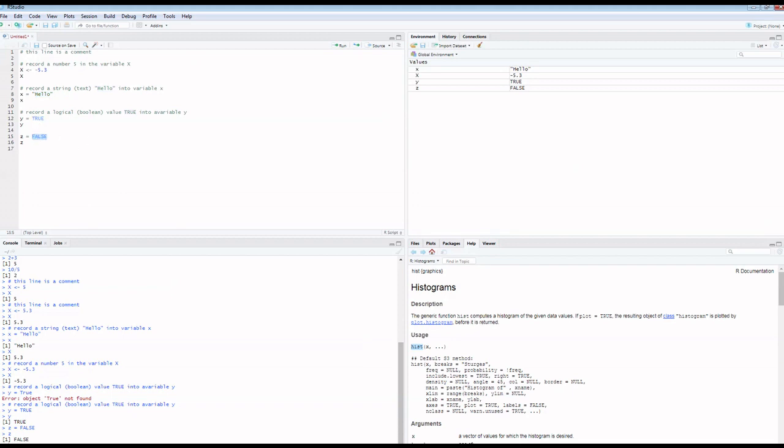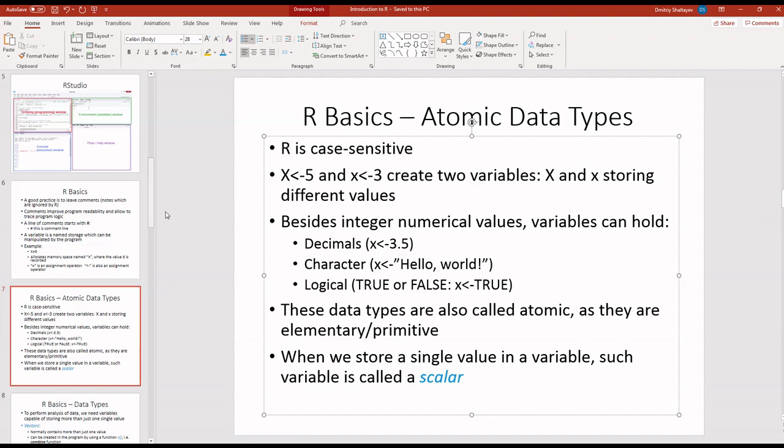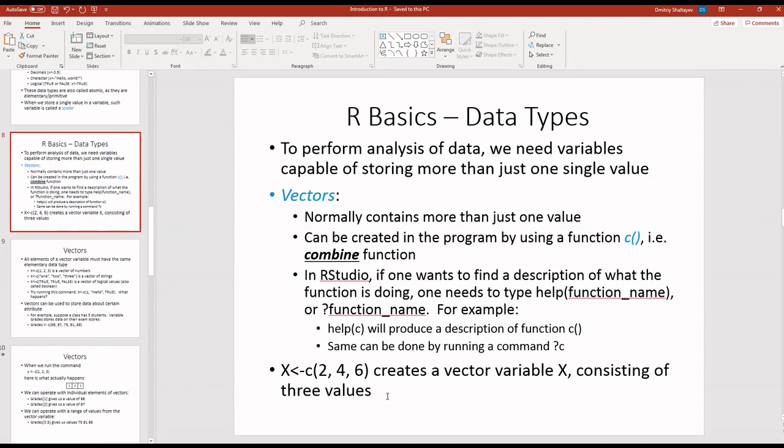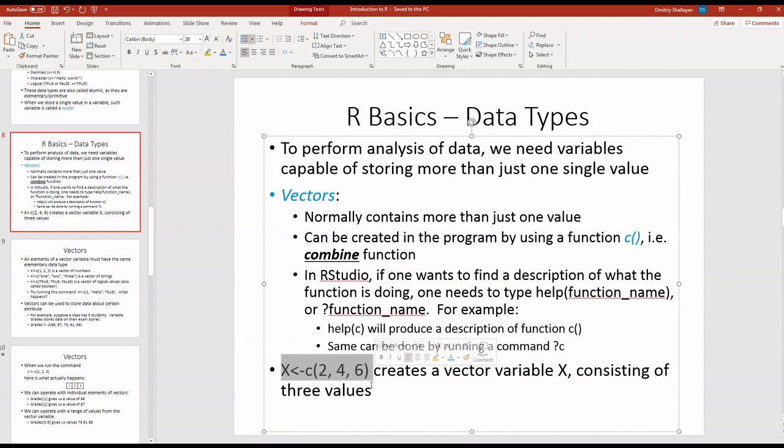So each time when you are recording just a single value in a variable, such variable is called scalar. So what we just did is we defined 4 different scalar variables: capital X, lowercase x, y, and z. Why are they scalar? Because each of them holds only one single value. Let's take a look at something more involved. Vectors. A vector is a collection of more than one value, but it goes under the same name. Okay, so let's do this one example.